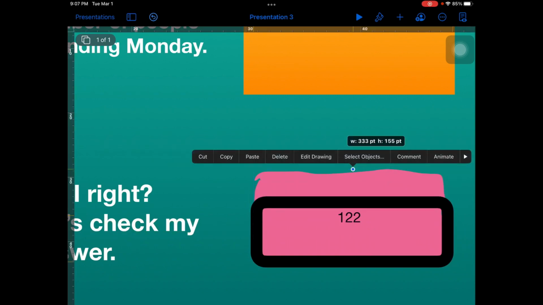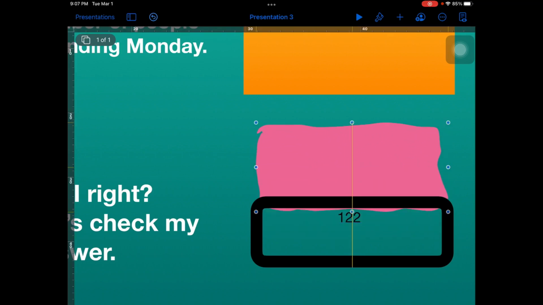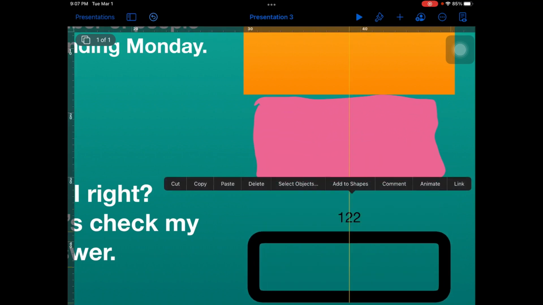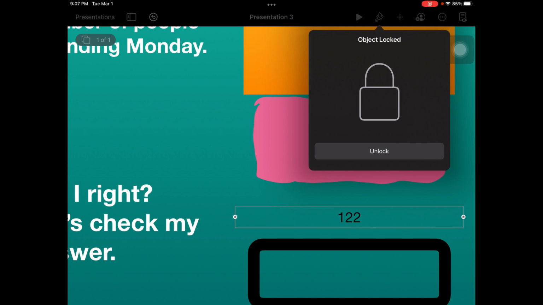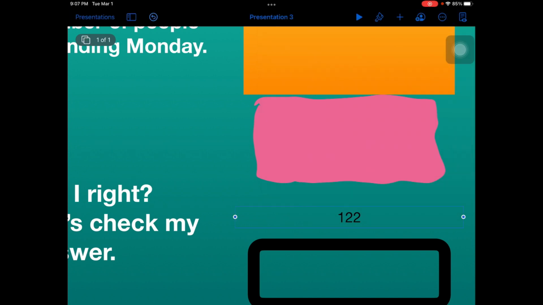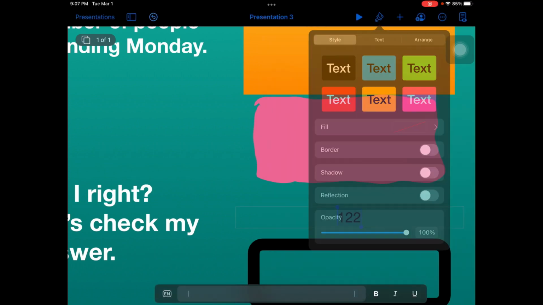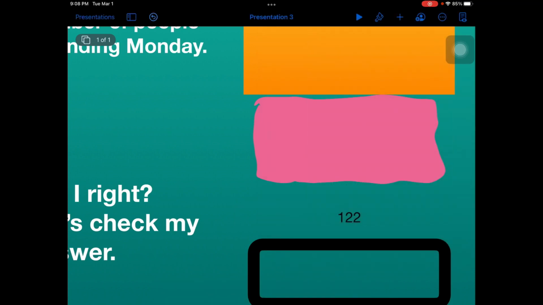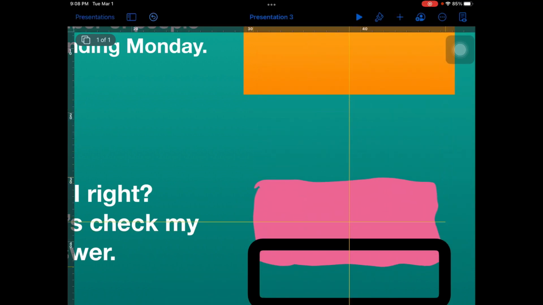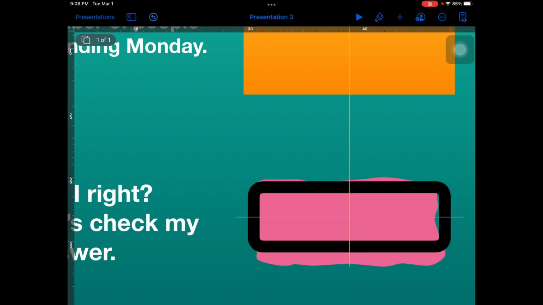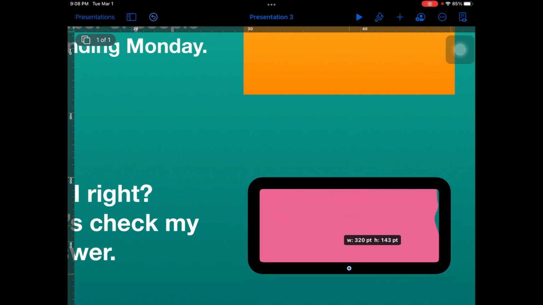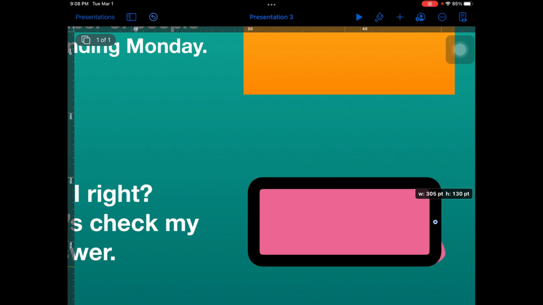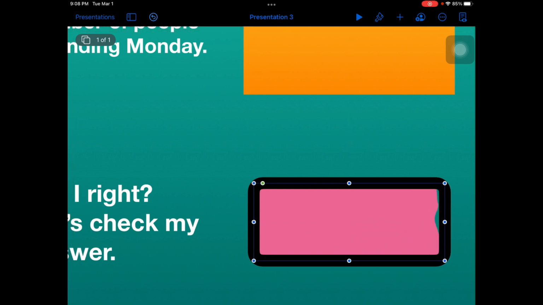Oh, let me move this out of the way. Go back to my numbers. We're going to lock it, leave it all the way in the back. So I'm going to unlock it. Before I do anything else with that, I'm going to arrange that, make sure that's the very last one, all the way in the bottom. Okay. Now let's put these back into place. Adjust these accordingly. I have to move that one in just a hair.